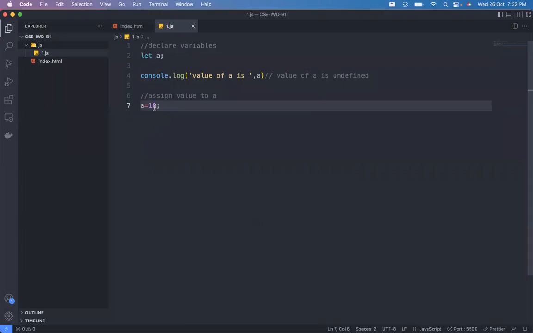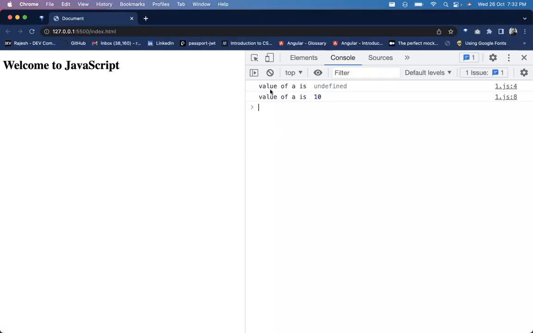Now what happened? 10 is assigned to a. Now I want to check the value, what it currently has. Let me write the statement again and see here. Initially it is saying value of a is undefined, but now it is saying value of a is 10.